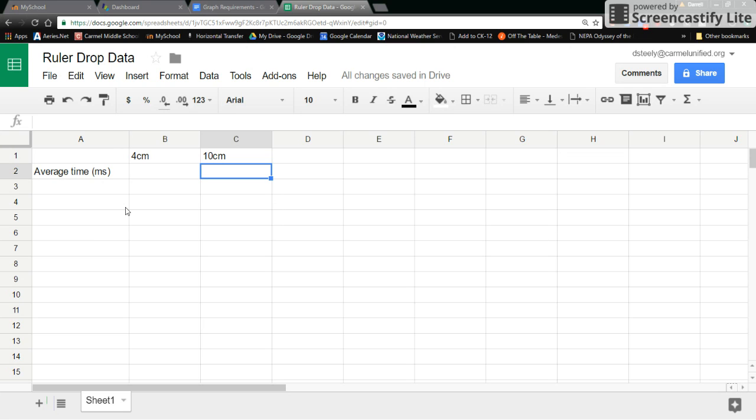Now this is a summary of what we did in our lab. And it says 4 centimeters and 10 centimeters. If you want to add the ABCs, you could add ABC data or your magic word data. But I'm just going to focus on these two things today. So let's say for our 4 centimeter average time, it was 150 milliseconds. Oh, we don't put letters with just numbers. 150 milliseconds. And for our 10 centimeter, let's say it was 200 milliseconds.